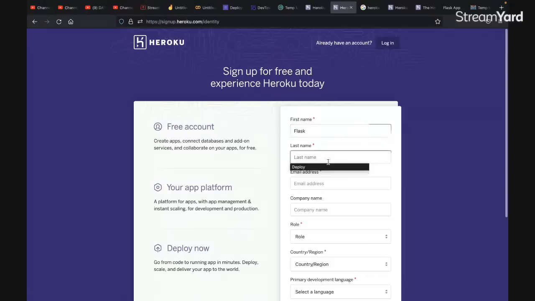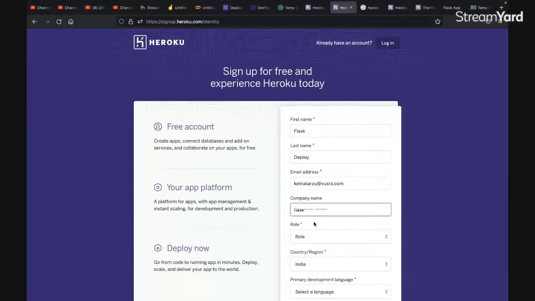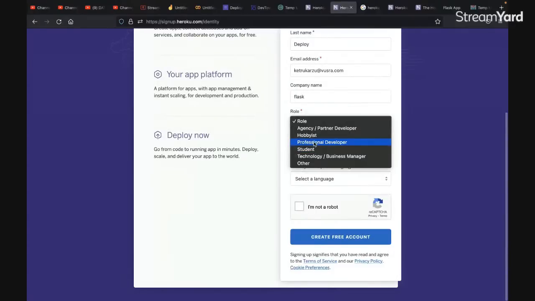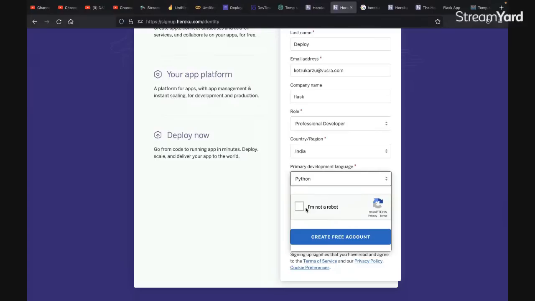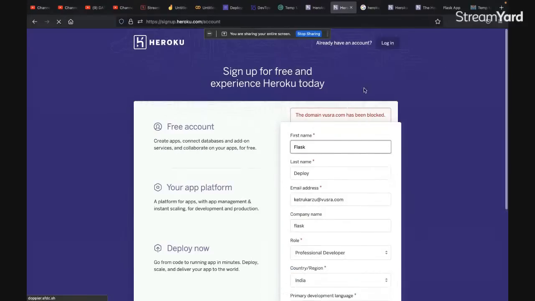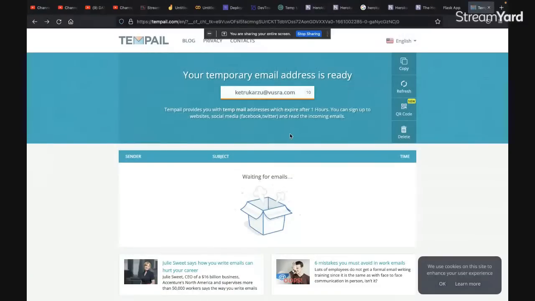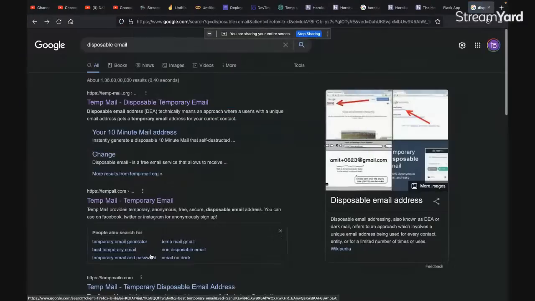Flask deploy, provide the email address. Flask, role as professional developer. Select the language as Python. I'm not a bot, and create an account. Okay, let's choose another temporary account.